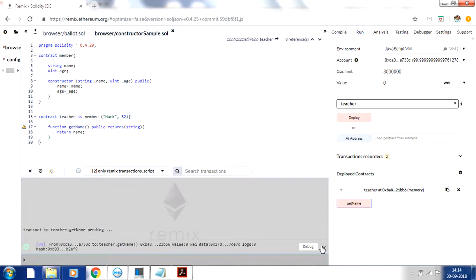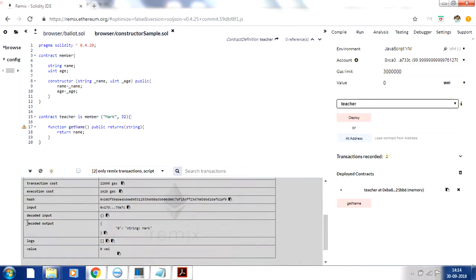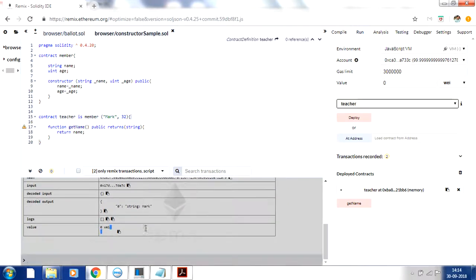Let's expand this one and go down here. Your decoded output should show Mark. So this is showing it here. That means our constructor worked successfully, right? So this is the one option which you can try. This is how you can call the constructor. The other option which we have talked about, let's remove this one.